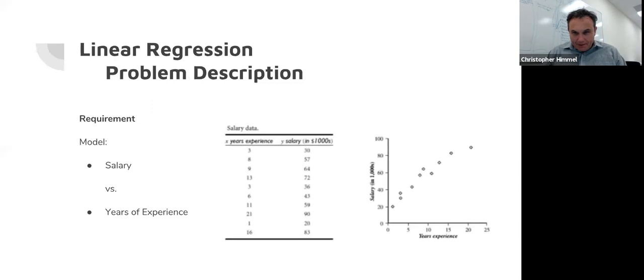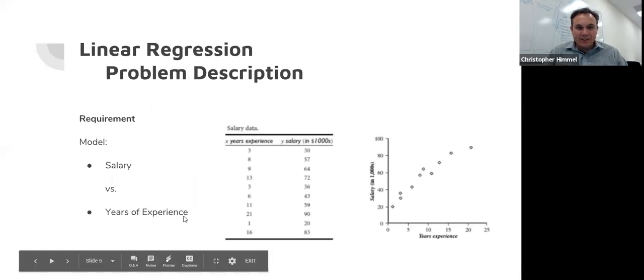So what kind of data does linear regression work on? What kind of use case would you use a linear regression to solve? A couple of them are like salary versus years of experience. So if you're trying to predict your salary based upon years of experience, your salary is a continuous number. It's not a class.